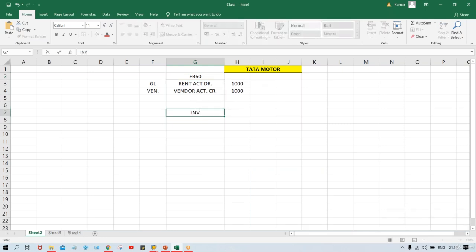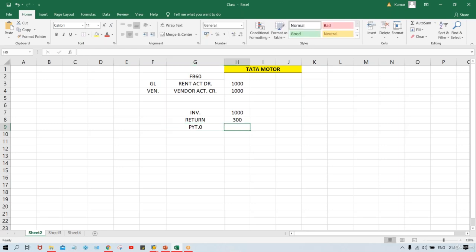Invoice worth of 1,000 and return worth of 300. So what is the final payment, guys, to the vendor? The final payment will be only 700 we are supposed to pay, right?